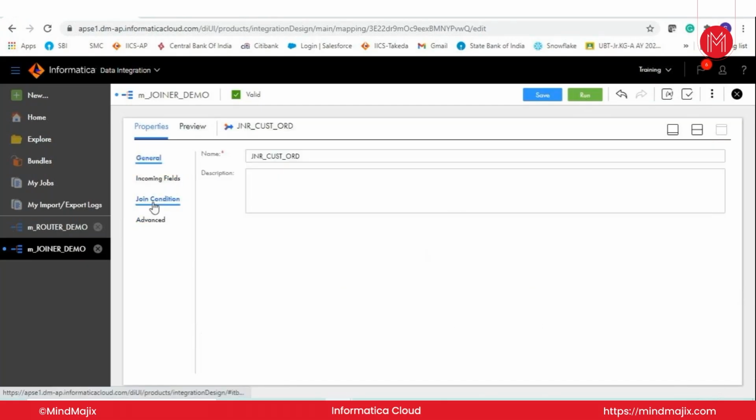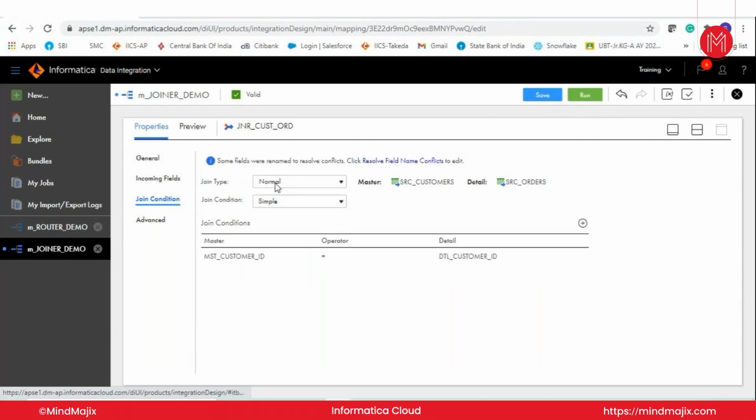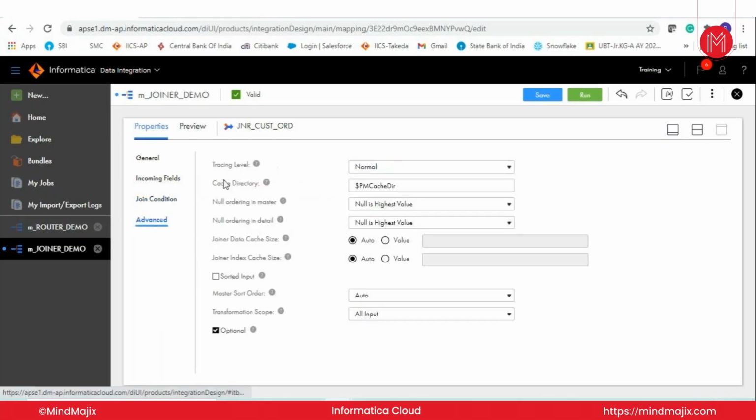If I go to the join condition, we selected normal join, but we can select master outer, detail outer, full outer, anything we can select. Yeah, in the joiner itself we have that condition, which join type to go for. There are also tracing levels, cache directory, null ordering, and all. So those things.